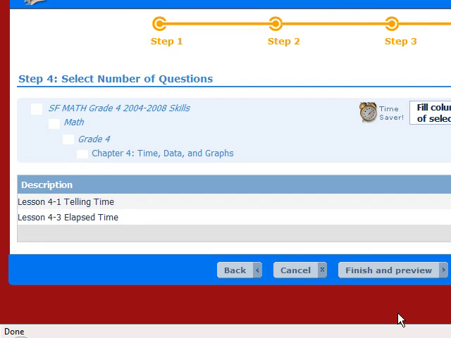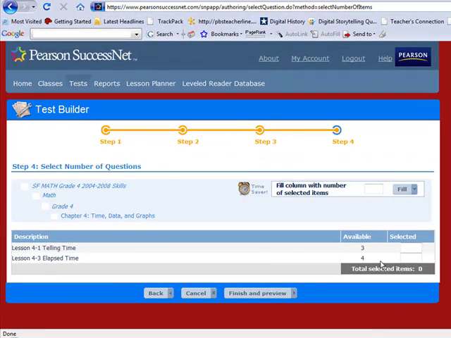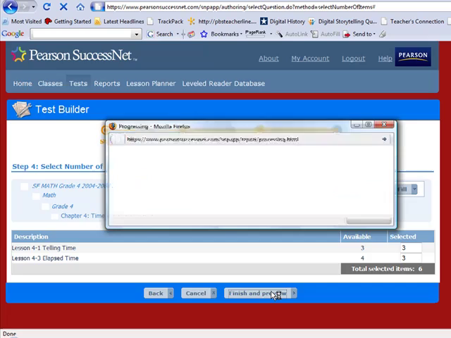Click on Next. Now, there are 3 items available for telling time and 4 for elapsed time. I want 3 for telling time, and I would like just 3 for elapsed time. Click on Finish and Preview.